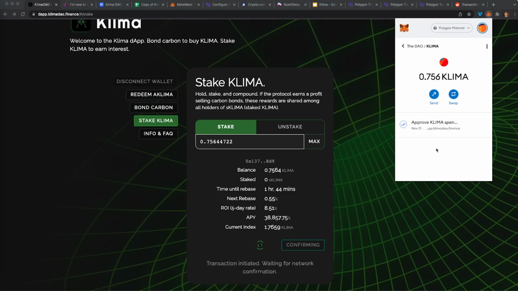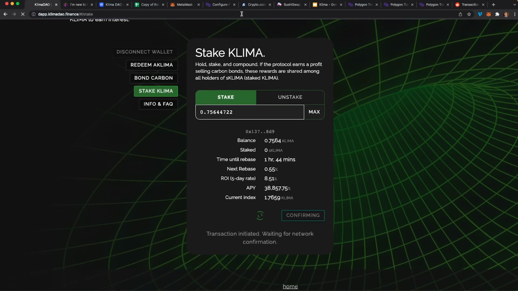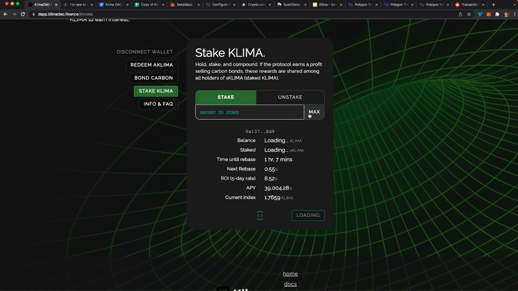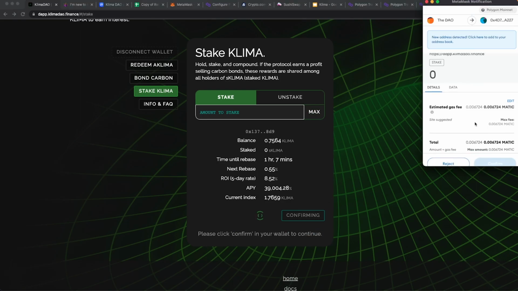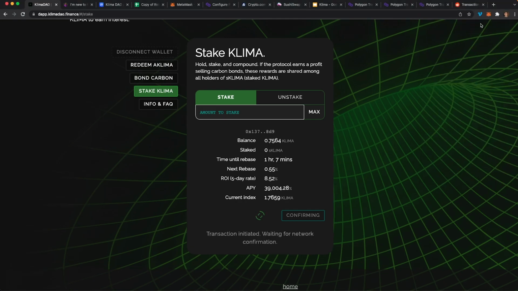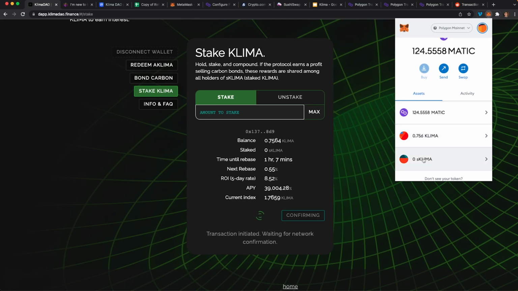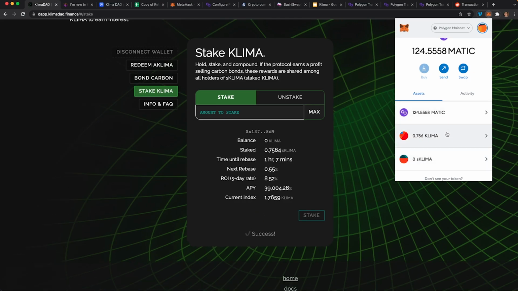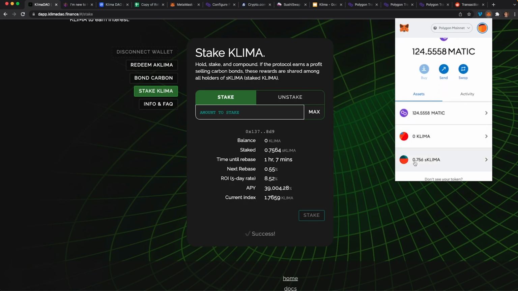Okay, it looks like we finally got this approved. It says right here it went from pending to approved. I'll reload this here, hit max, and now hit stake. Then I'm going to hit confirm. Once that goes through, you should see your Klima go from here to here. My Klima is now staked in here, and so I should see my rewards.